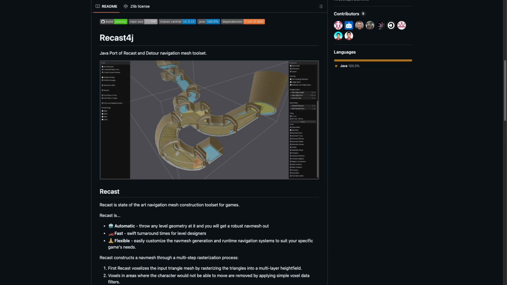But here's the first hurdle. Recast doesn't understand JMonkey Engine's terrain. JMonkey Engine's terrain is a height map, a 2D grid of floats. Recast expects a triangle mesh, a soup of 3D vertices. So I have to write a translator. I loop through every single pixel of my height map and manually build a 3D mesh out of it. I calculate the vertices and connect them into triangles.